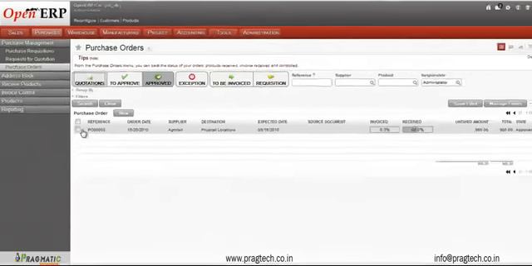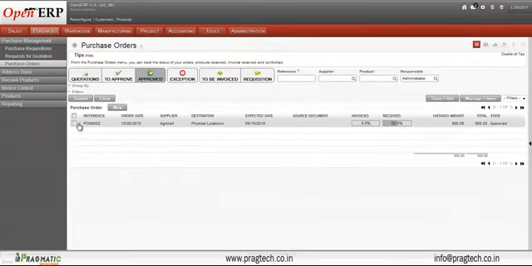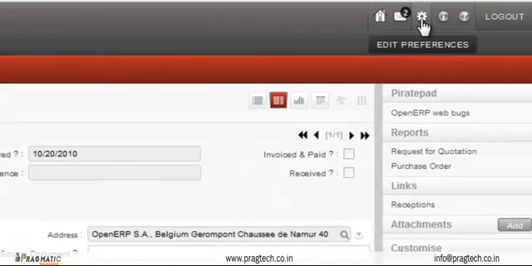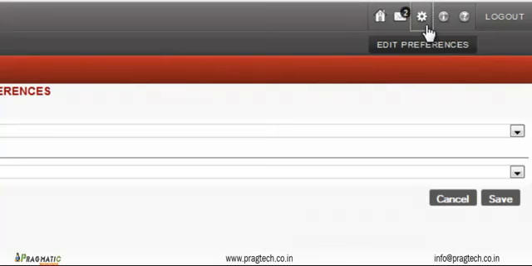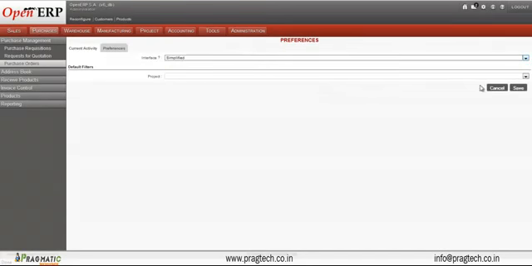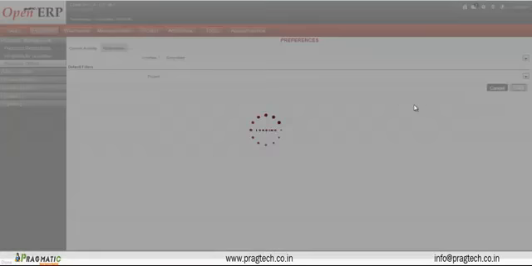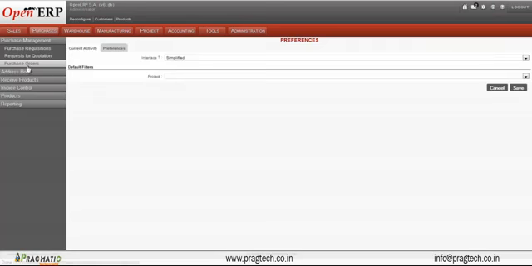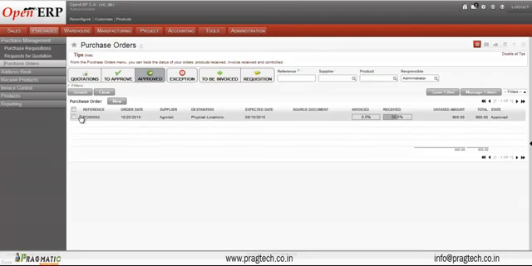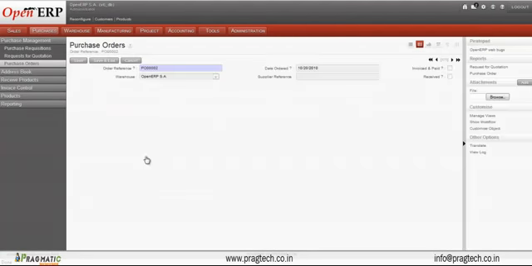Under the purchase order management, I will edit that order. You can see this is an extended view feature. You can see the purchase price list and notes. Additionally, you can now change from simple mode to extended mode very easily. Just click on the edit preference button and change the interface. Simple. Now save it. Now you will see the difference. So it's very easy to shift from simple view to extended view.